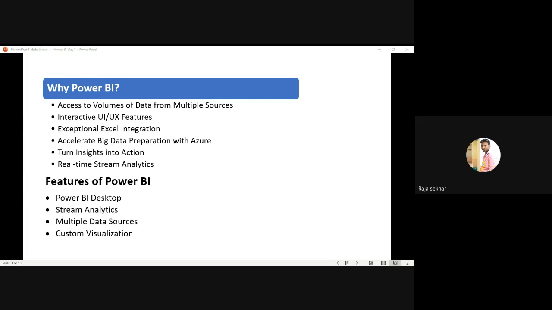I'll show you the application, then it will be easy to understand how the data can be loaded and how things will be loaded.